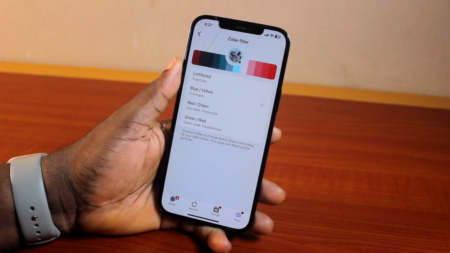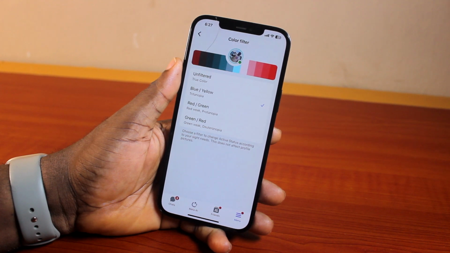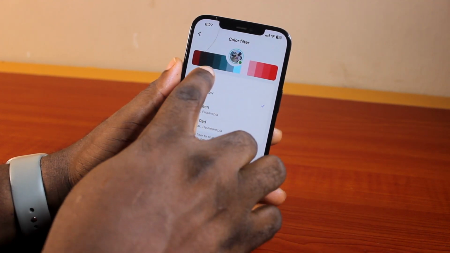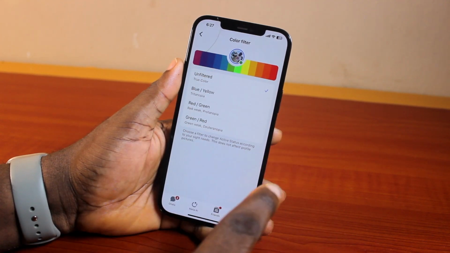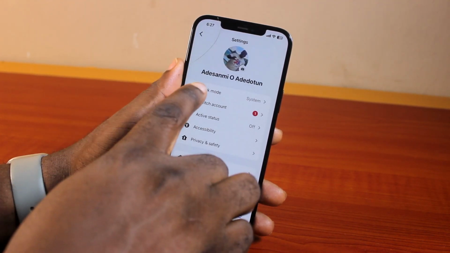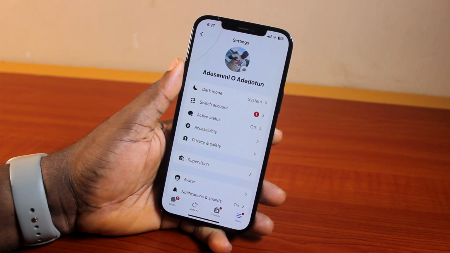Click on it. Then here, you should see color filter enabled. Now, to disable or turn off color filter, all you need to do is go ahead and click on unfiltered. And now once you select unfiltered, you should see the color filter removed from your Facebook Messenger and then you're good. So that is exactly how to disable or turn off color filter in Facebook Messenger.